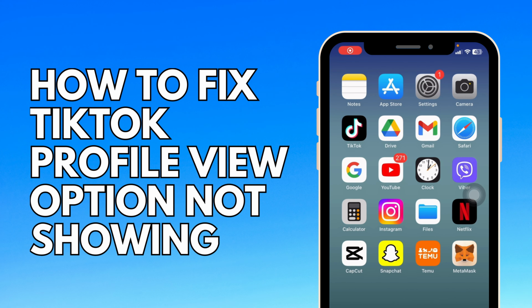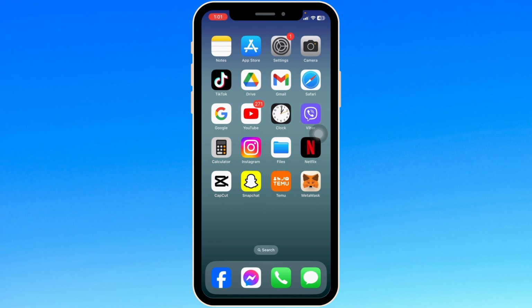How to fix TikTok profile view option not showing on iPhone. Let's get started. The very first thing you want to do is clear cache for the app.